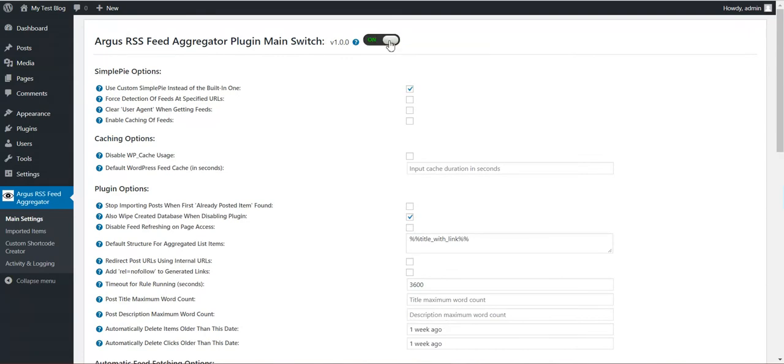So here you can disable or enable the plugin, use custom SimplePie version that is bundled with the plugin, or if you uncheck this, the WordPress version will be used. Force detection of feeds on the URLs you specified. If you have errors in the shortcode, you can check this to fix it. Clear user agent when getting feeds. Enable caching for feeds. This will improve performance. This will fix some feed fetching errors.